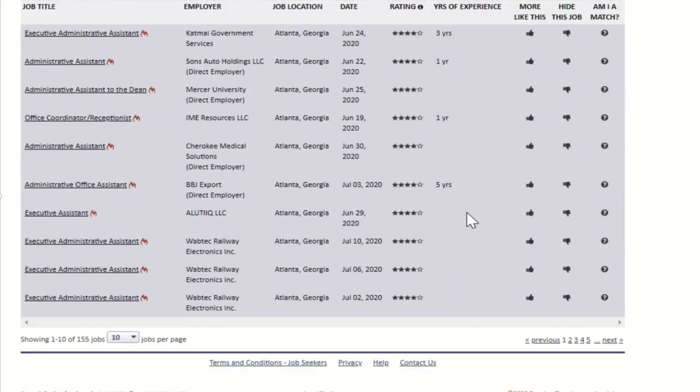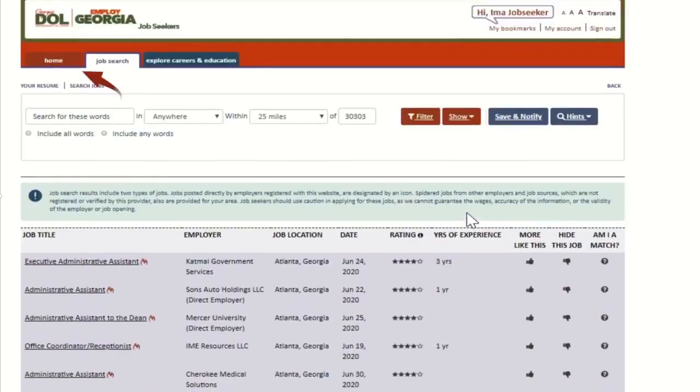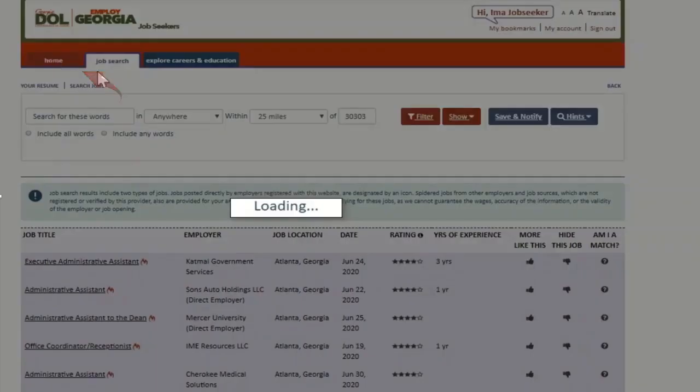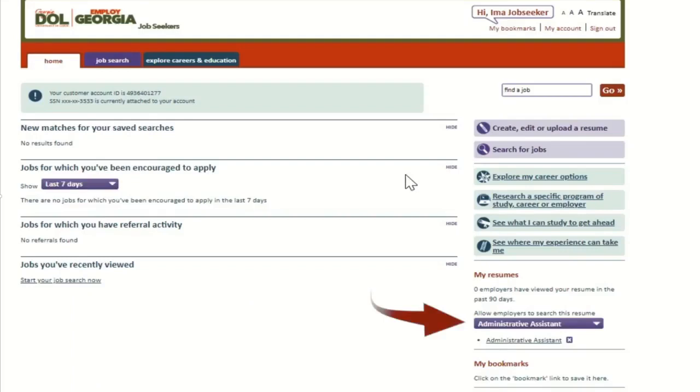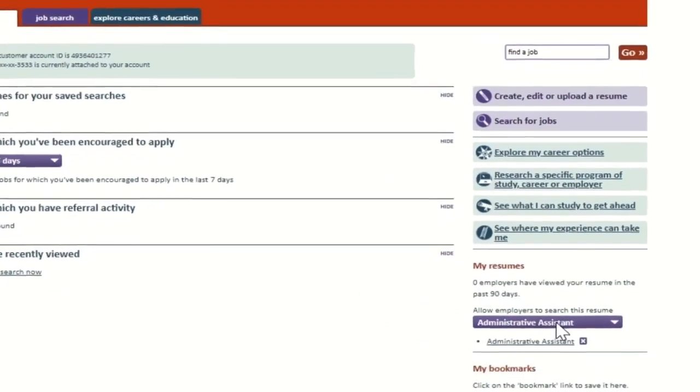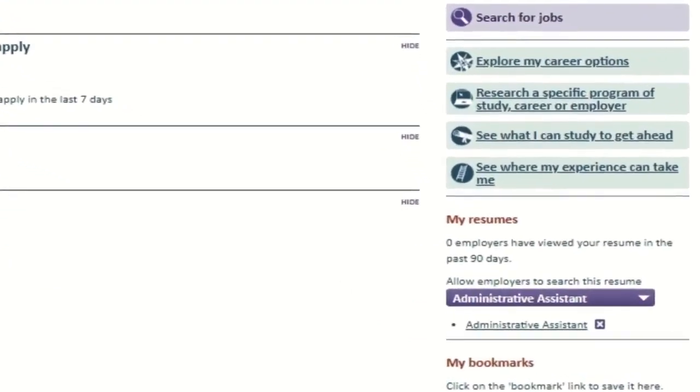To confirm that you have a completed resume on the account, select the Home tab at the top of the account, and the title of the resume will display in the highlighted drop-down under My Resumes. Be sure that the resume is showing up in the drop-down. If there is not anything displaying in the drop-down, the resume is not completed, and you will need to select the link of the resume to complete any missing sections.